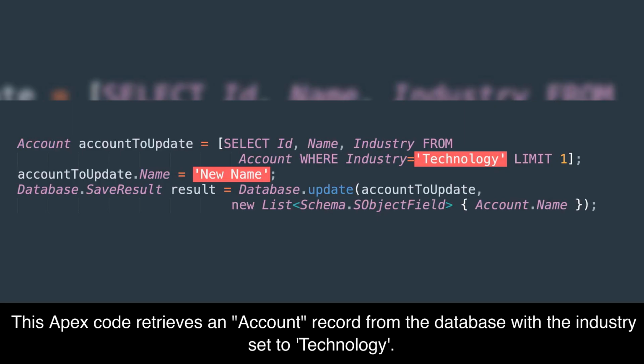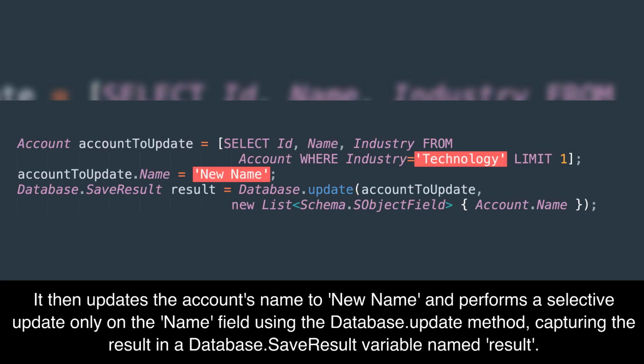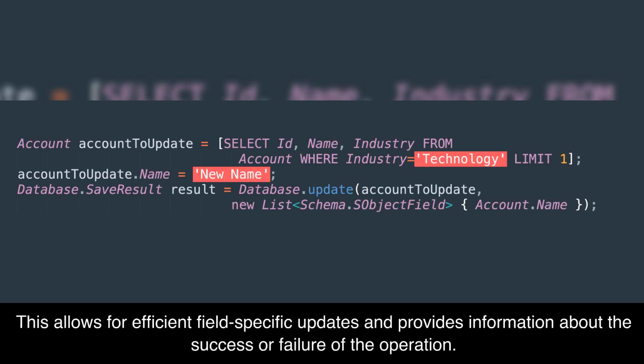This Apex code retrieves an account record from the database with the industry set to technology. It then updates the account's name to new name and performs a selective update only on the name field using the database update method, capturing the result in a database save result variable named result. This allows for efficient field-specific updates and provides information about the success or failure of the operation.